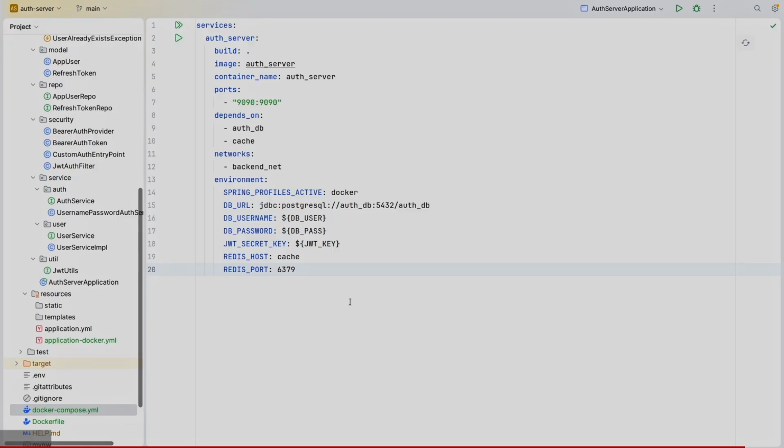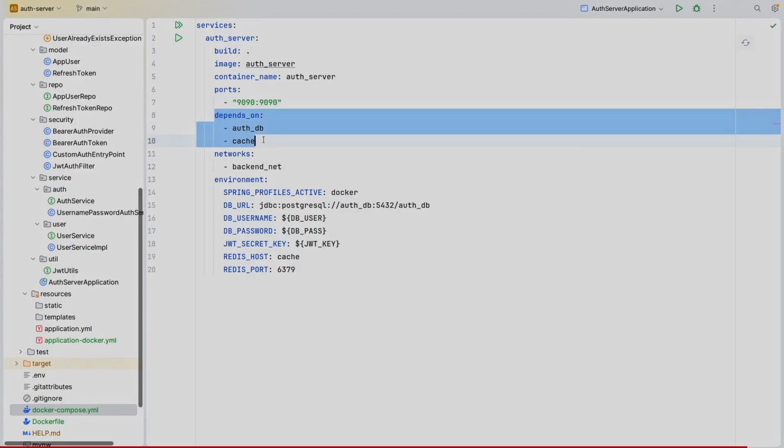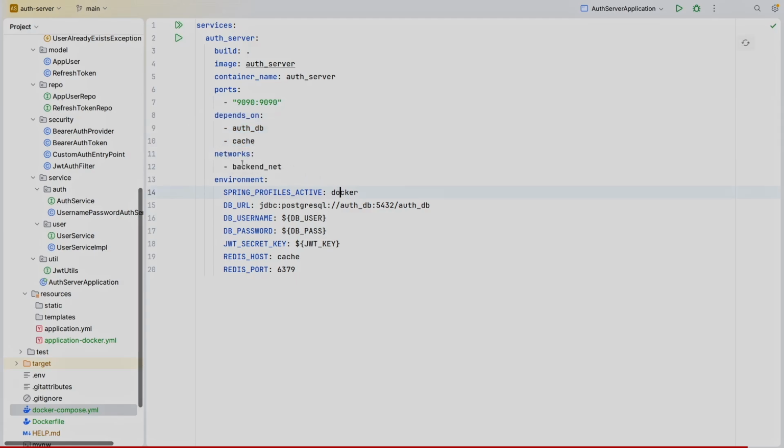First we are going to add this auth server service, right? What we want is to build the image if it is not present. So we want to build using this Dockerfile. Then we are exposing this port 9090, and this service auth server is dependent on two services, AuthDB and the cache. It is using this backend net. We are using this network so that these three services, these three instances, can easily communicate with each other.